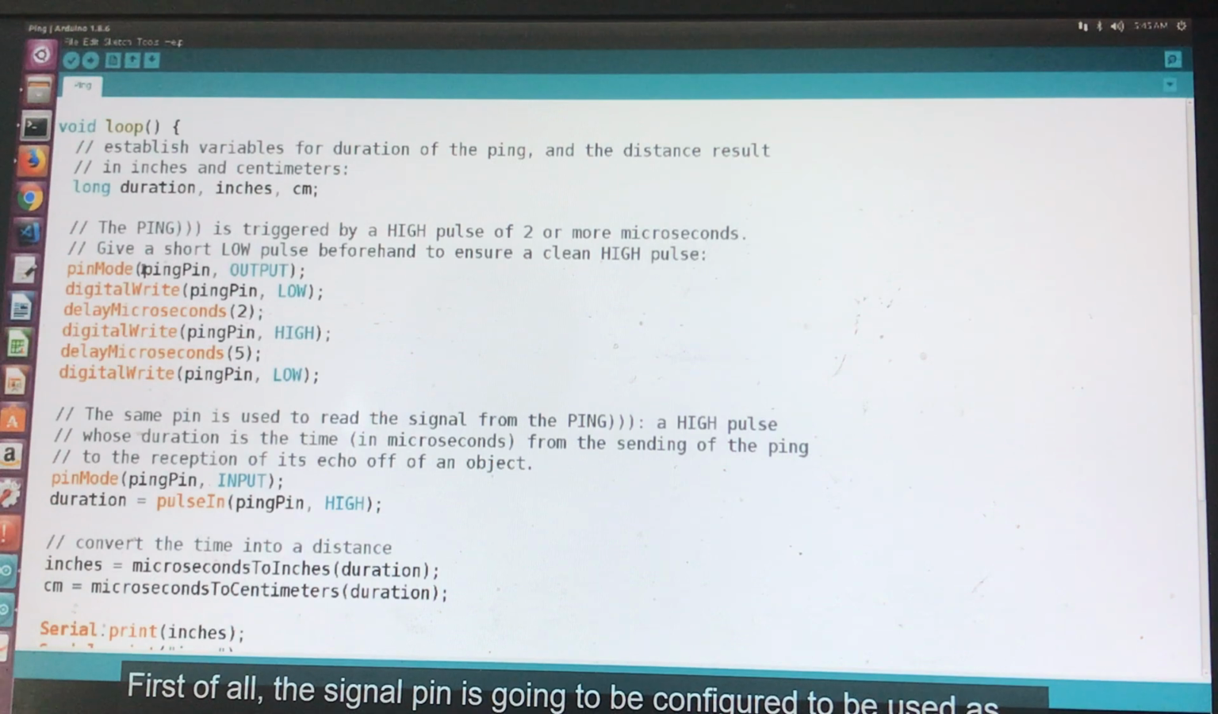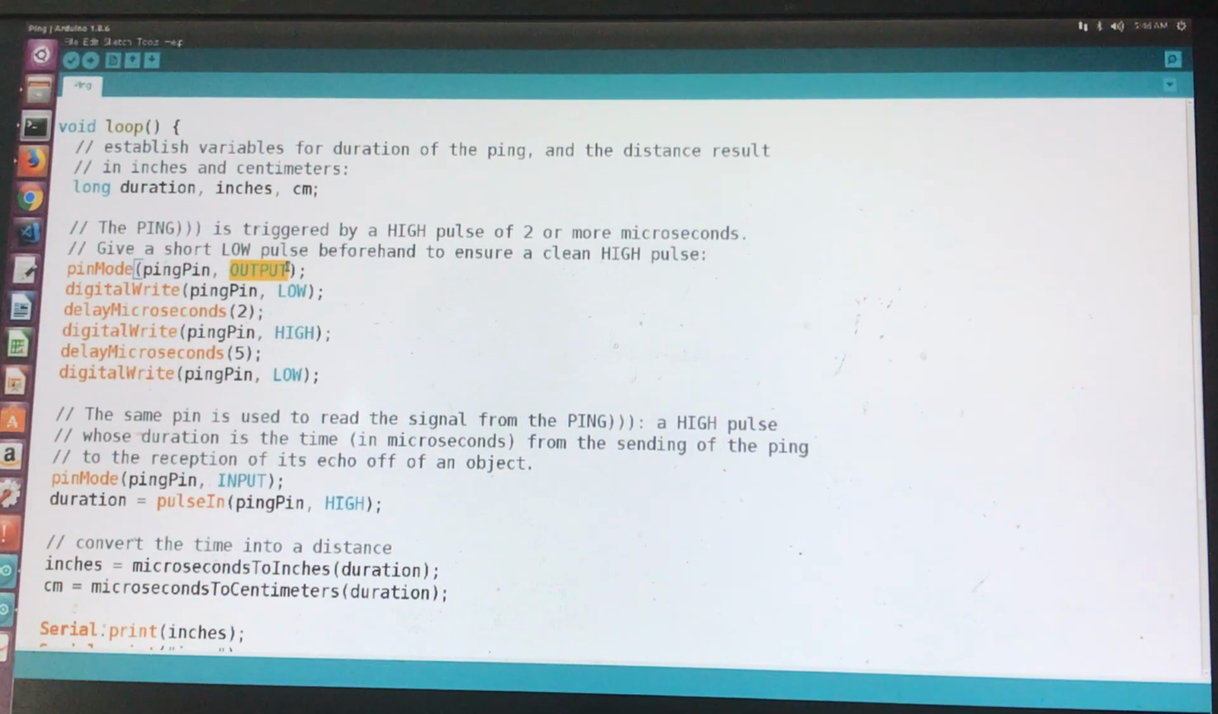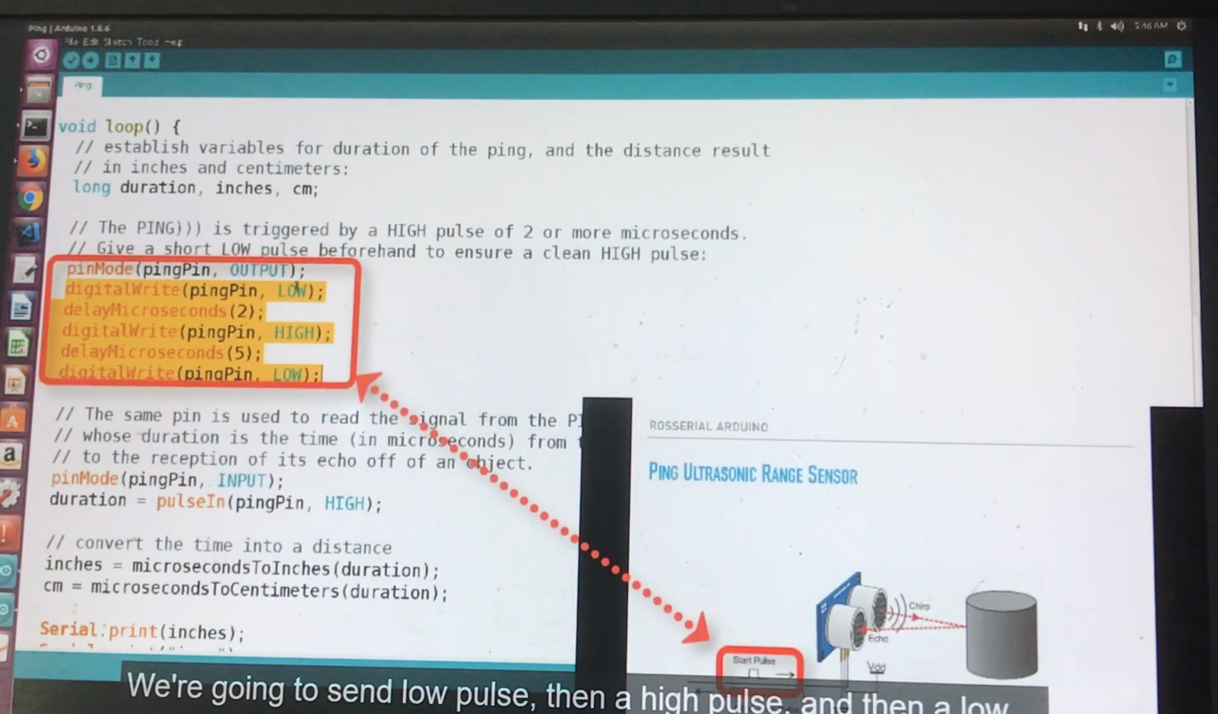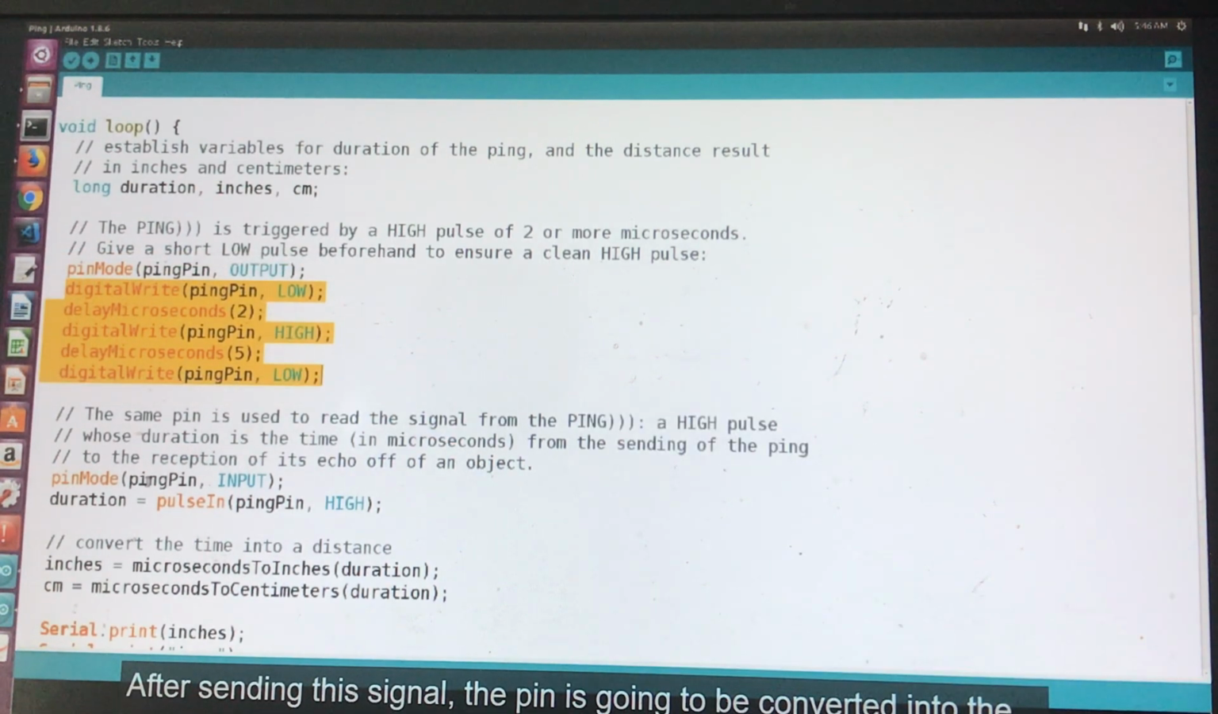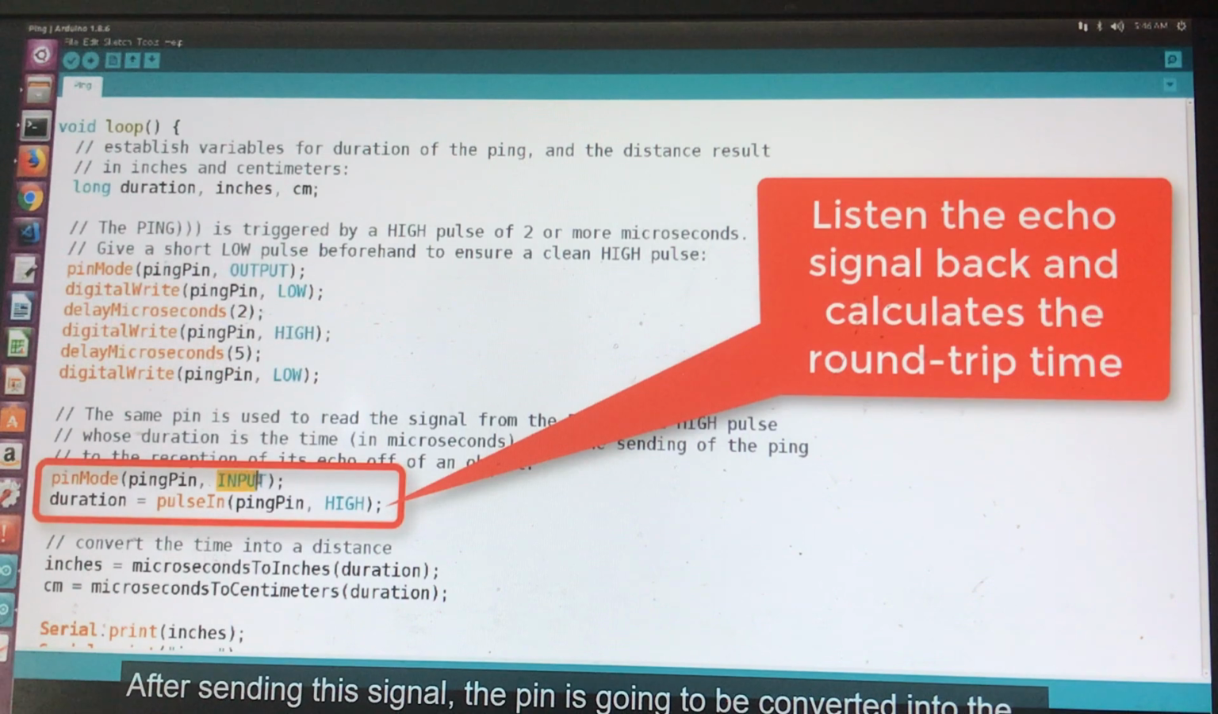First of all, the signal pin is going to be configured as an output pin because it's going to send the chirp signal. And this is now the structure of the chirp signal. We're going to send a low pulse, then a high pulse, and then a low pulse. After sending this signal, the pin is converted into input mode.